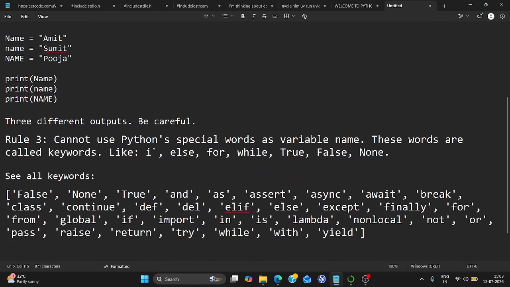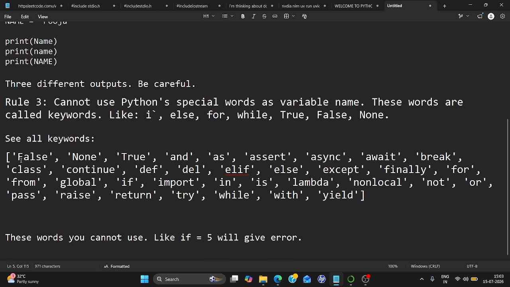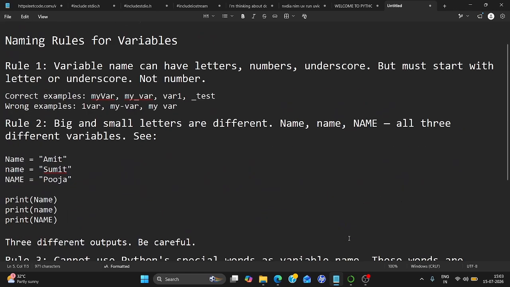Rule number three: you cannot use Python special words, keywords, as variable names. These words are called keywords, like if, else, or True. This is the list of keywords. As you can see, modern Python has 35 keywords. These words you cannot use. Like if = 5 will give an error. So this is all about Python rules for naming variables.